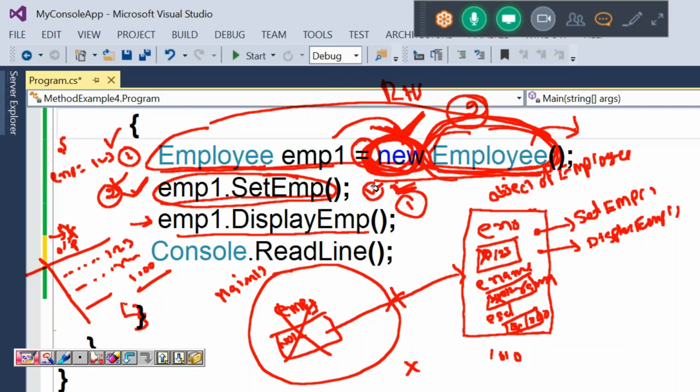Memory allocation here should be initialized. That's the reason they have given a concept called constructor. The purpose of the constructor is to initialize the class level variables.